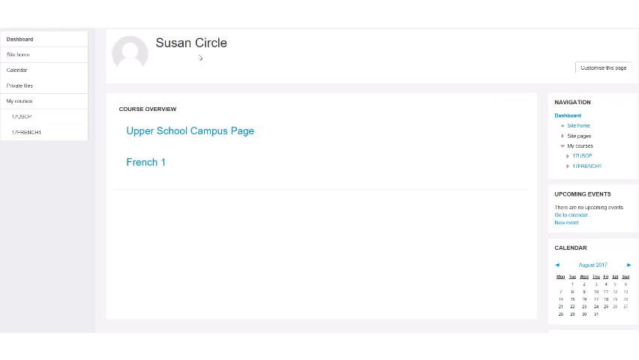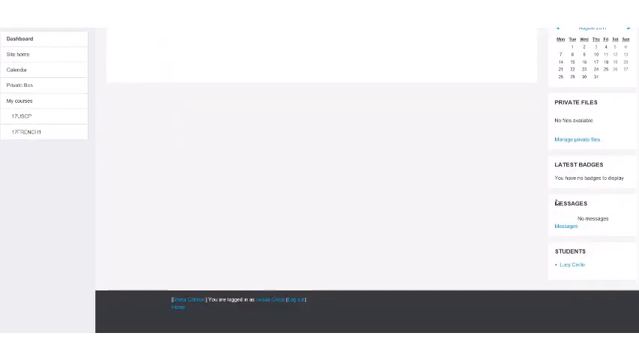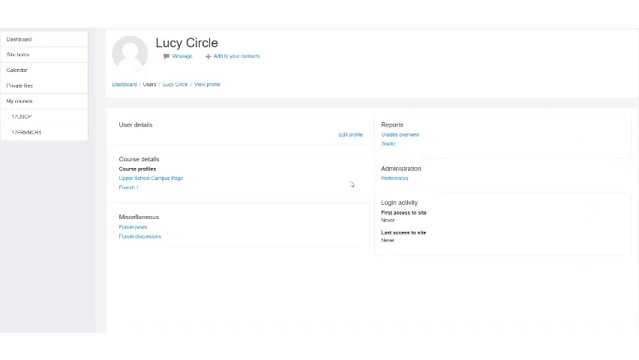Now, first off, you'll notice I'm logged in as a parent, and since I am, I'm going to look over on the right side of the page and look for a block named Students. Here I'll have a list of my students, and in this case I only have one, Lucy Circle, so I'm going to click on her name to access her grades. You'll see that I'm brought to her profile, and from here we can access her grades.